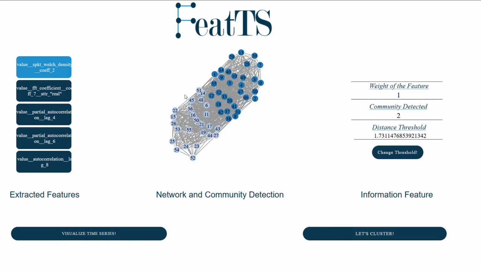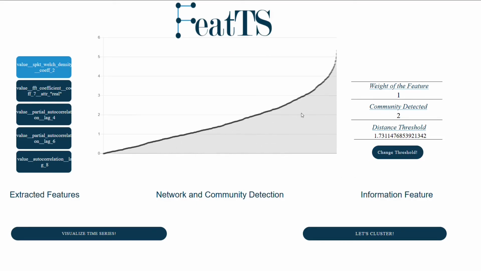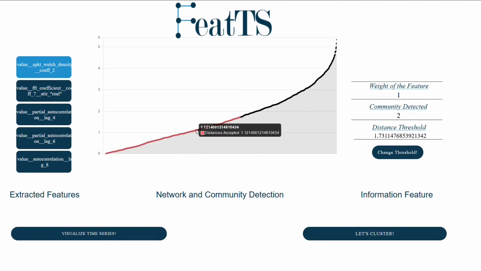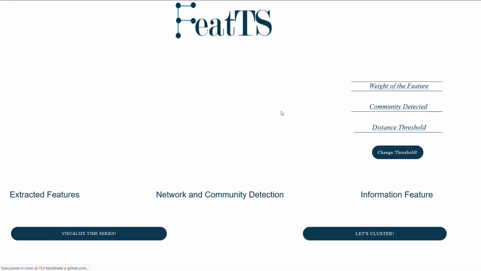Thus, by performing the same procedures seen in scenario 1, we arrive at the visualization of the features and the extracted graphs. Pressing the Change Threshold button, we can see all the distances calculated for that particular feature. In red will be displayed the distances that have been accepted by the threshold inserted in the first step, while in black are the distances that have not been accepted. To change the distances for a single feature, it is sufficient to select any point and select OK on the alert output.